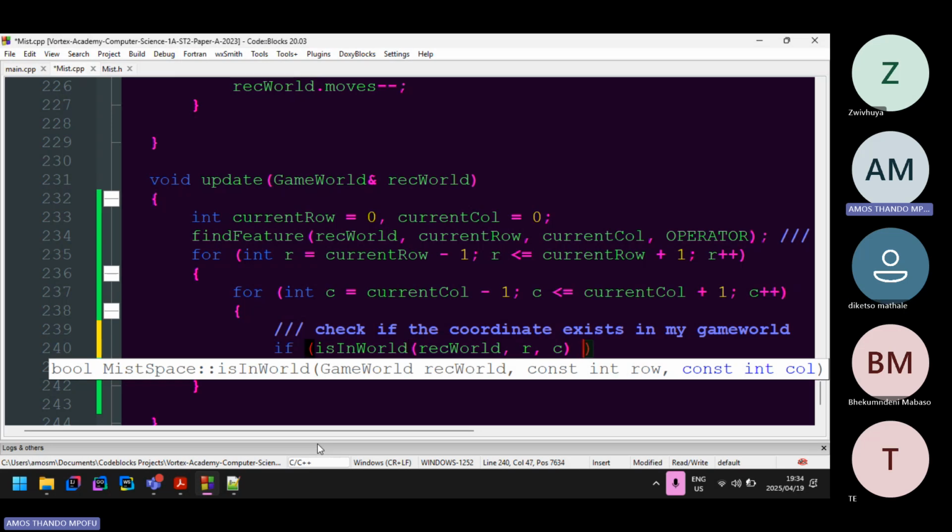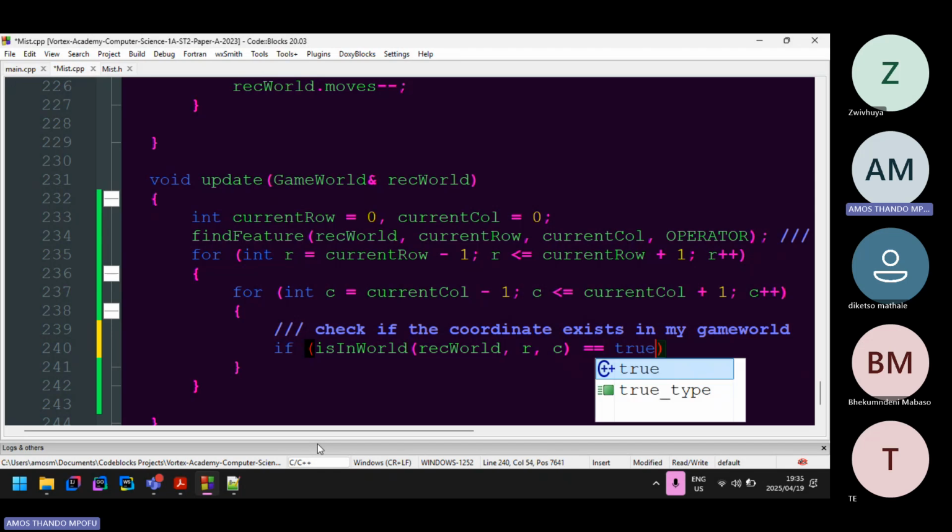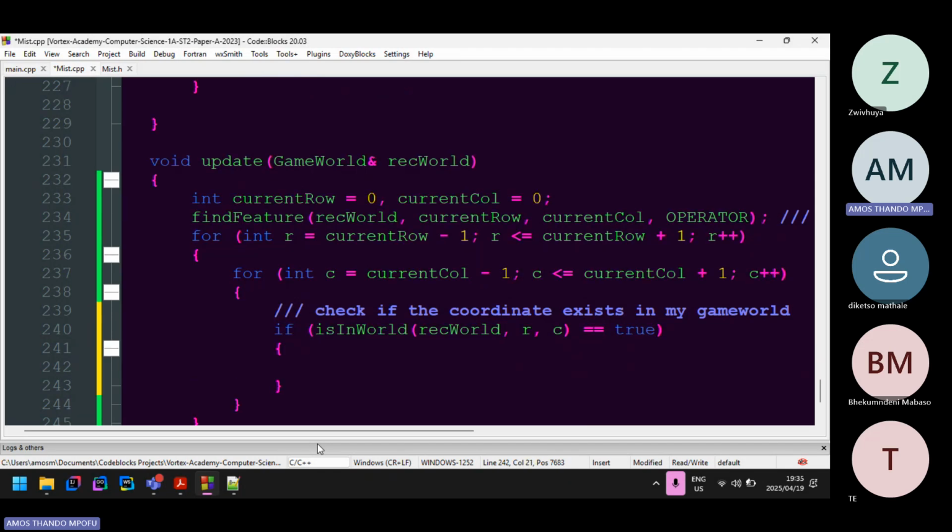And I want to check if it exists, right? Meaning this function should return true, because it needs to be true that the coordinate is in the world. Hence, the function is called is in world. So I'm going to check if it's equal to true, meaning it is true that my coordinate is in the game world.